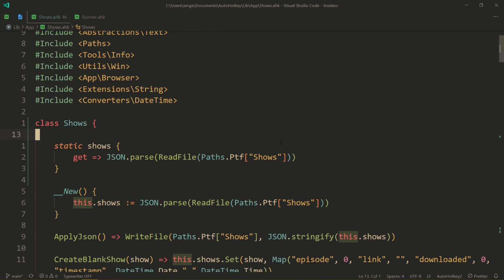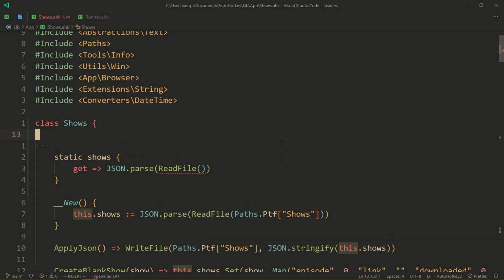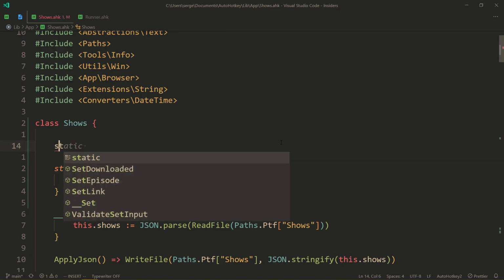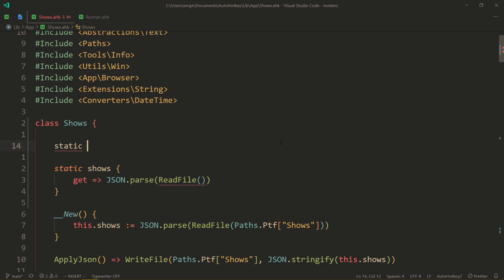I think what would be a smart decision, see how we have this entire thing here. So paths point to file shows. This gets repeated multiple times in this class because we access it for different reasons, I guess. So let's actually store it in some other place so we can change it just in one place instead of many. So static shows JSON.